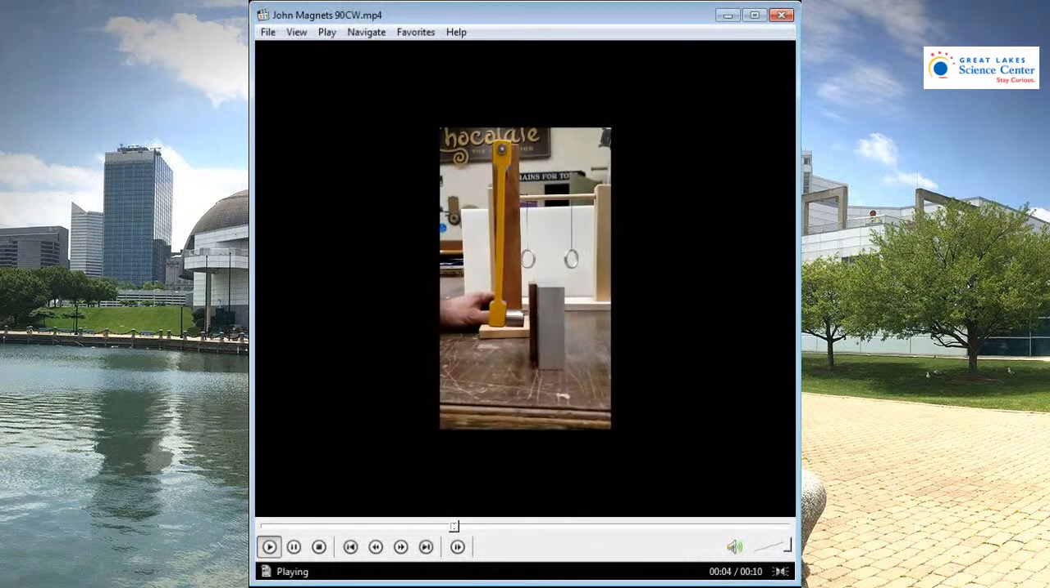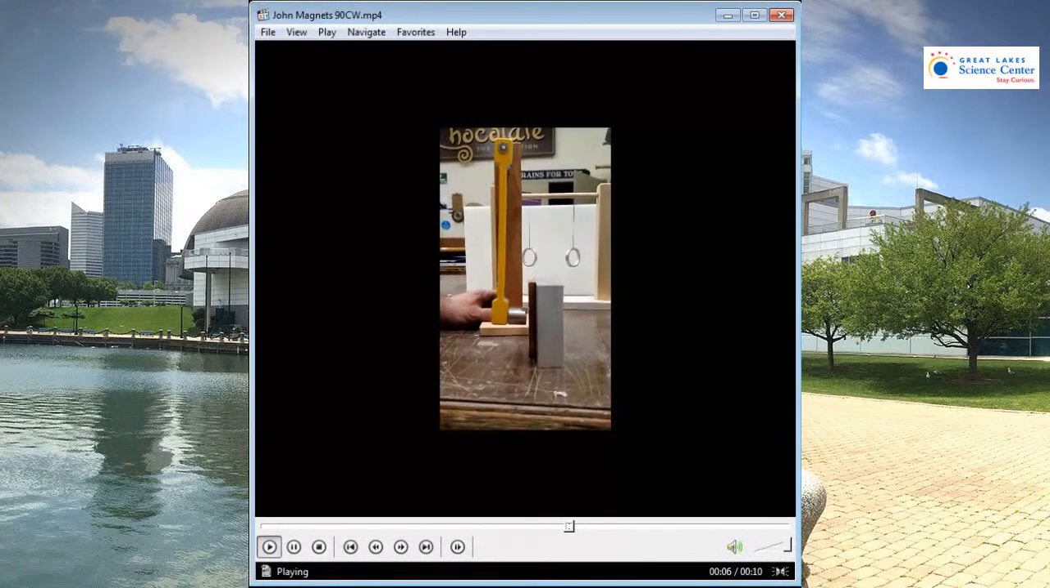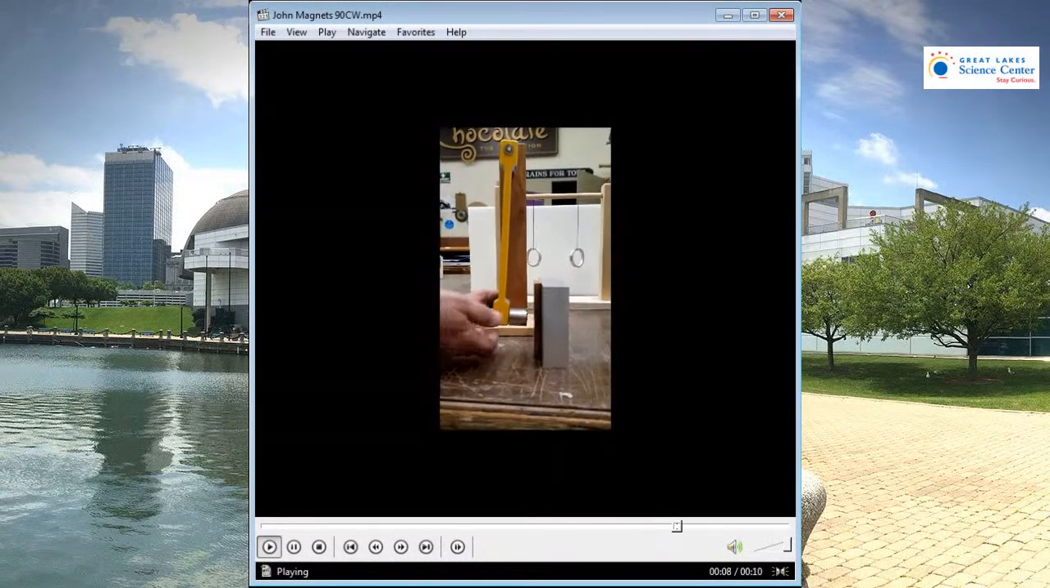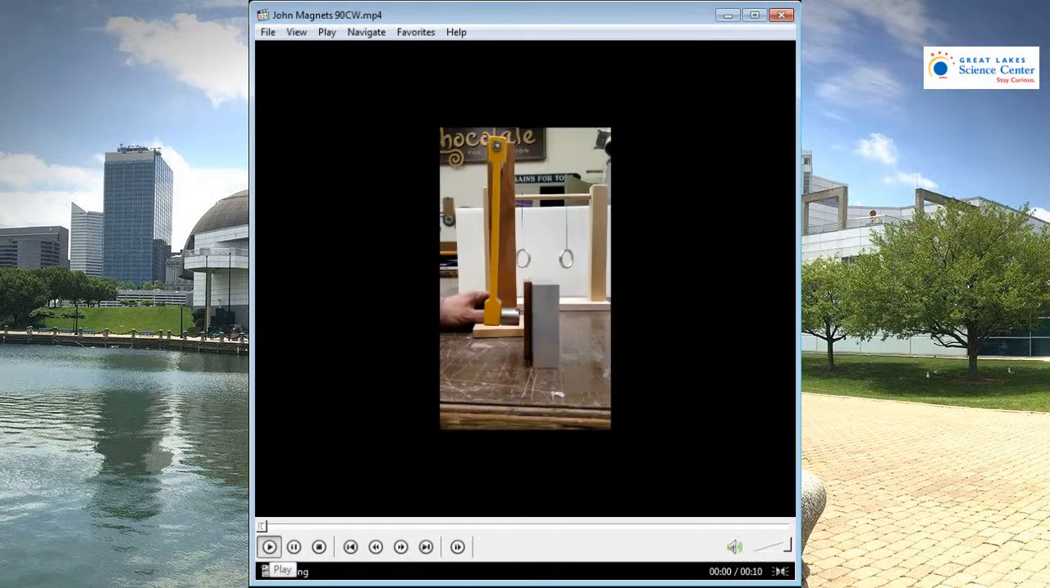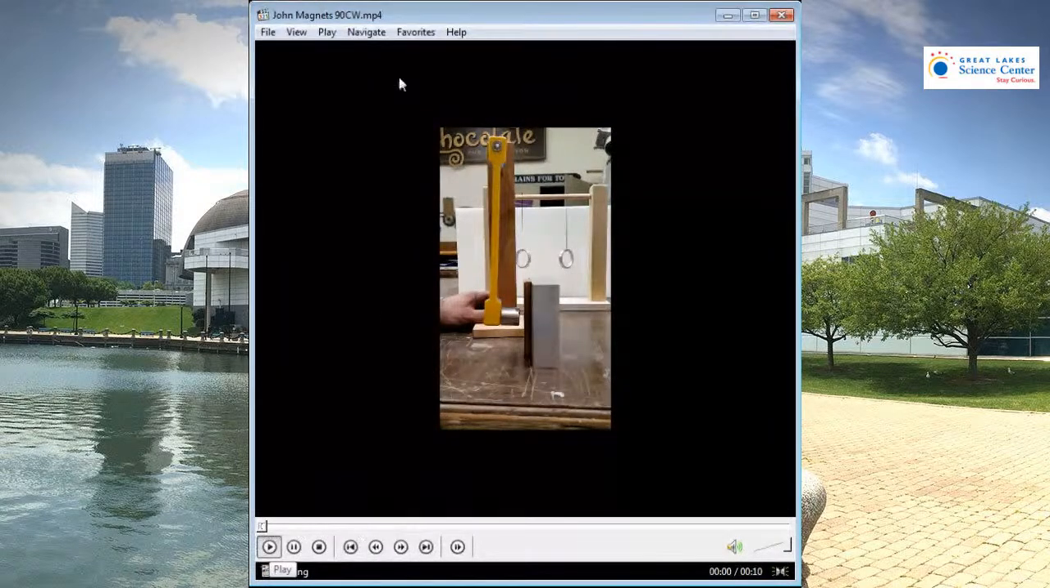Beep. We'll show that again. Oh, come on. You can do it. Come on, little media player. Okay, the media player does not want to play. The media player is frozen. Wow. Technology.